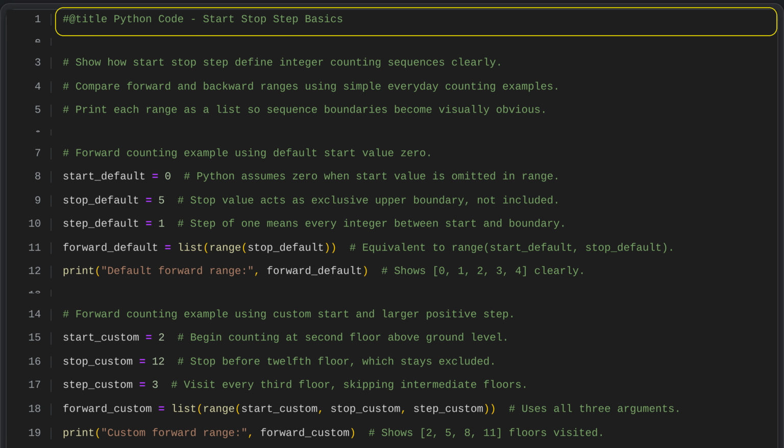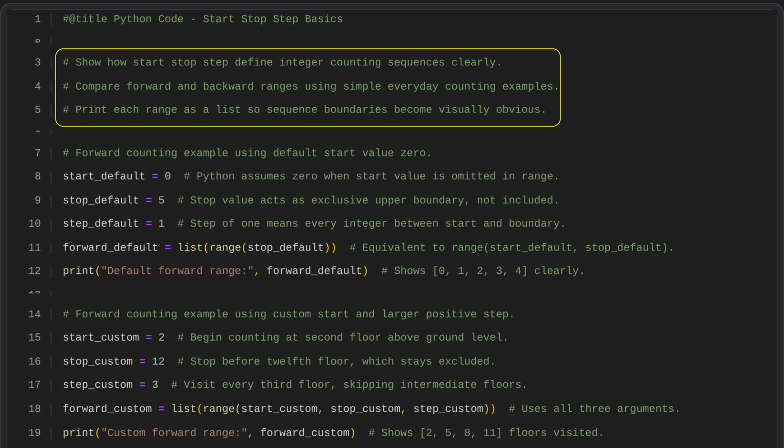Python code: start, stop, step basics. Explain how the start, stop, and step values define integer counting sequences, making it clear how they control where counting begins, where it ends, and how much it changes each time. Compare forward ranges that count up and backward ranges that count down using simple, everyday counting examples so the difference is easy to hear. Finally, describe printing each range as a list so that the beginning and end of the sequence are obvious, and the whole set of numbers can be seen as a complete unit.